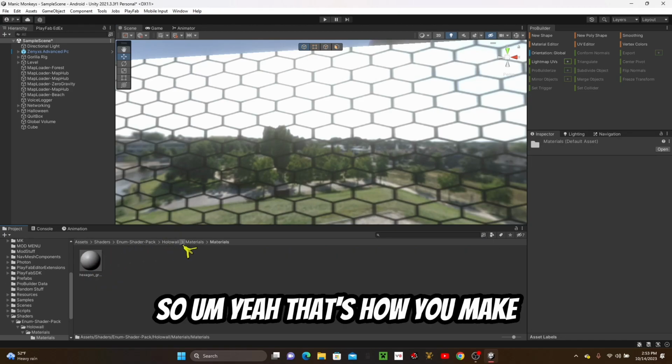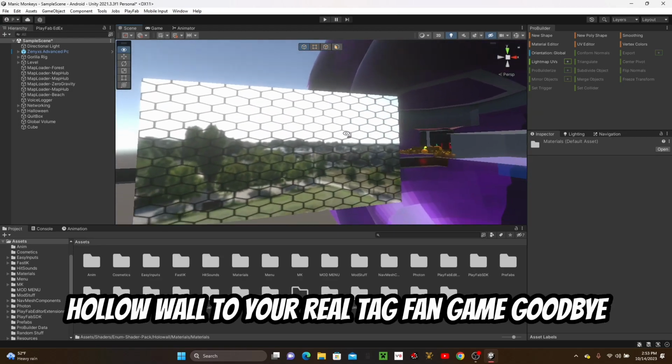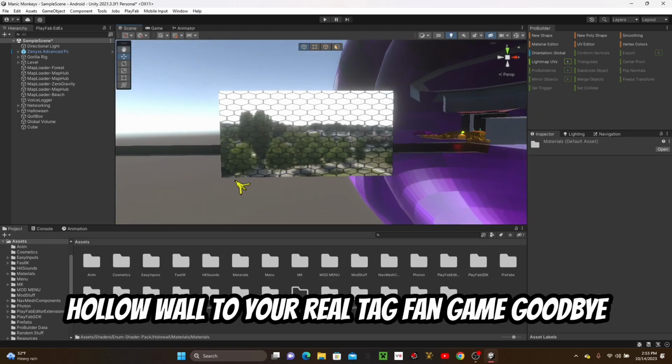So, that's how you add a holo wall to your gorilla tag fan game. Goodbye.